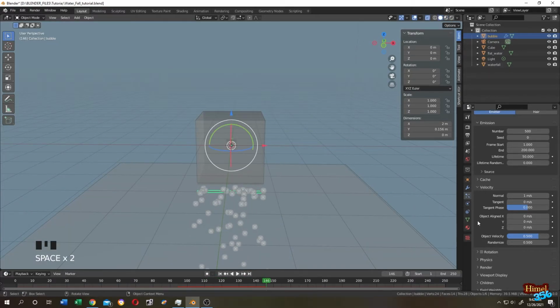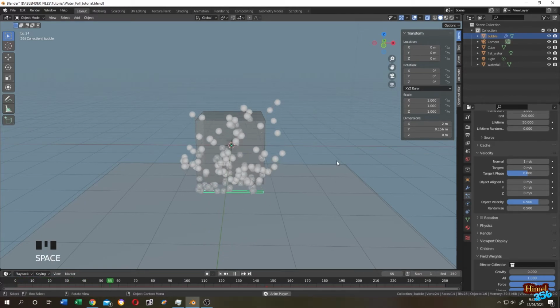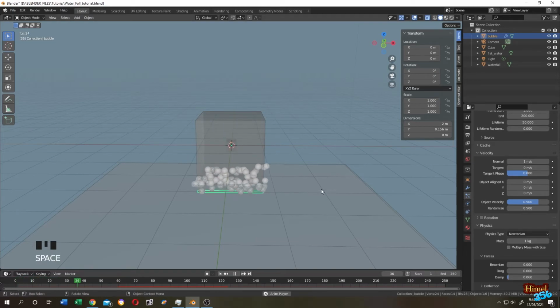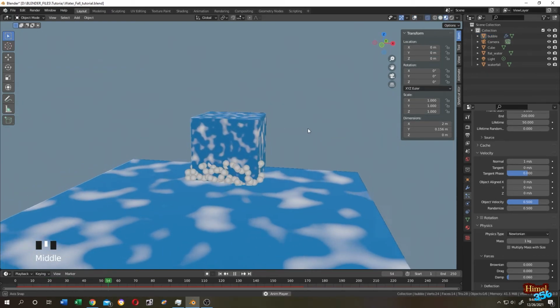Bubbles are falling down. So for that, go to Field Weights, then decrease the Gravity to 0. Let's run the animation again. So the bubbles are going up, but they are going too high. So for that, go to the Physics tab, then change the Damping from 0 to 0.06. Now if we run it again, see the bubbles are stacking in one place. Let's go to Material Preview and see. So this is what we got so far.